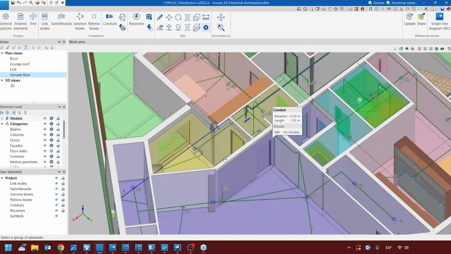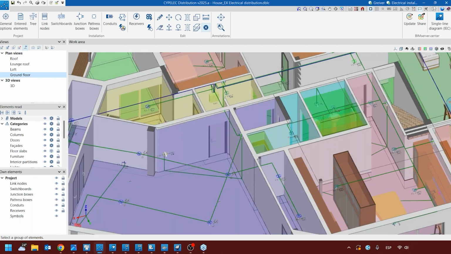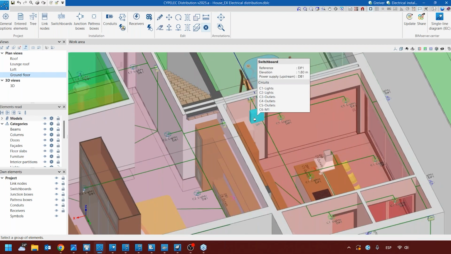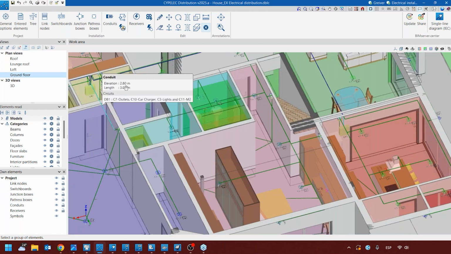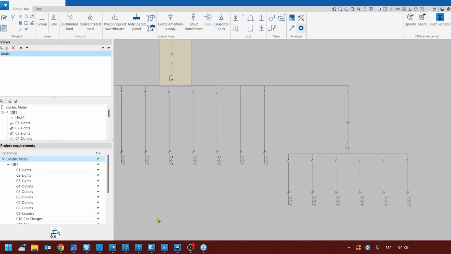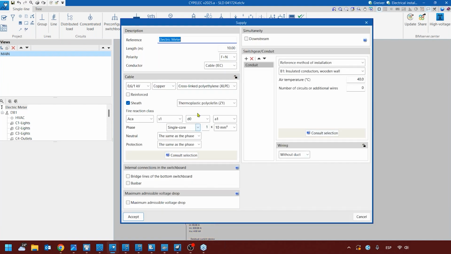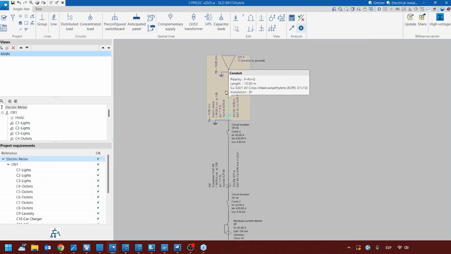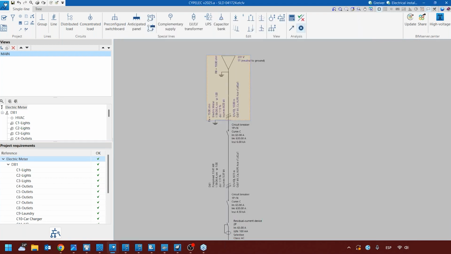If I go back, this is the one that I have in the kitchen, for example. As you can see, this one is connected to the distribution board that I have in here. One thing, going back to the single line diagram, is that, for example, if I click in here, you're going to see, not in this one, the electrical meter.